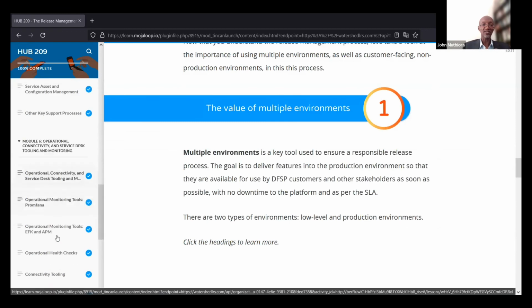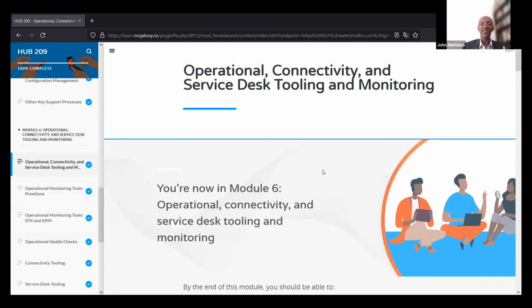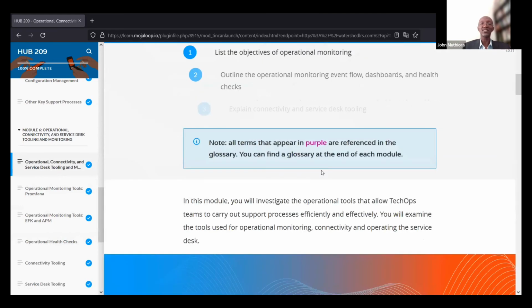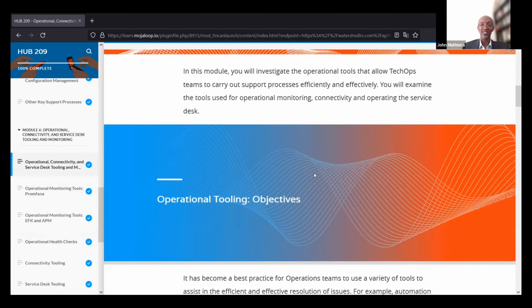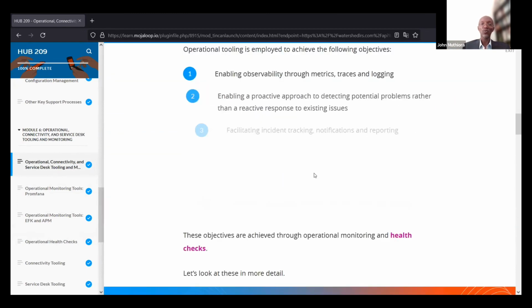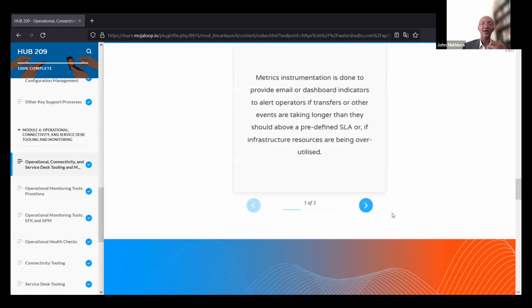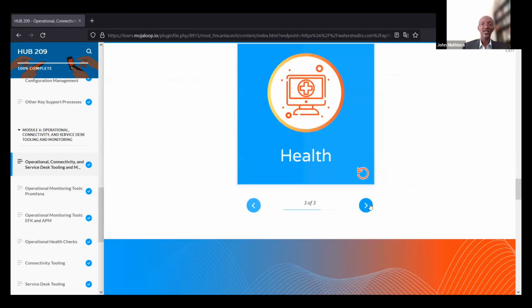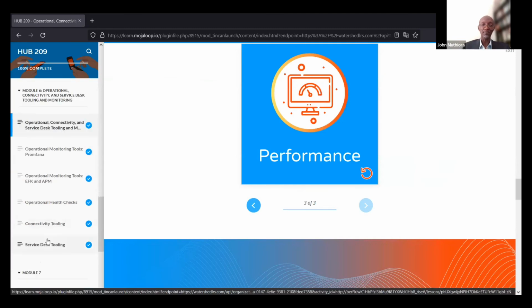We also look at the connectivity tooling and some aspects of what is needed to support the DFSPs to be onboarded successfully. And also, once they've been successfully onboarded, how do you then drive alerts, health monitoring, and performance monitoring on the switch or the hub?